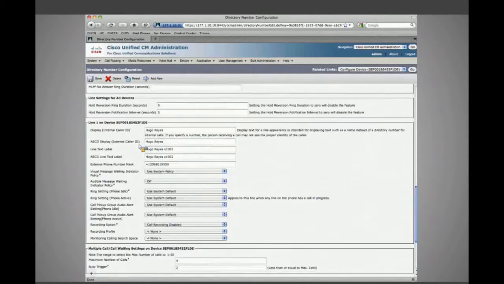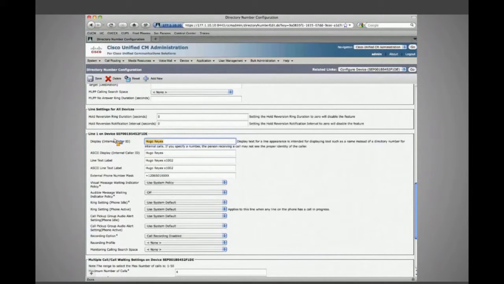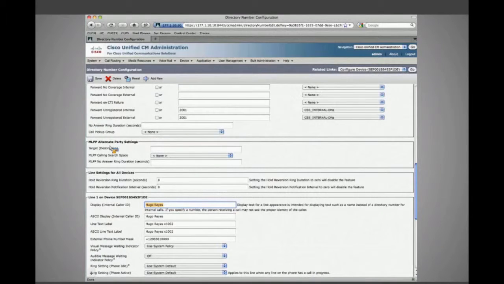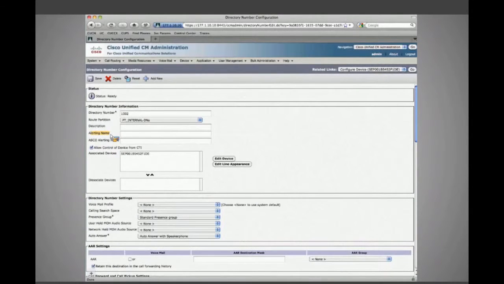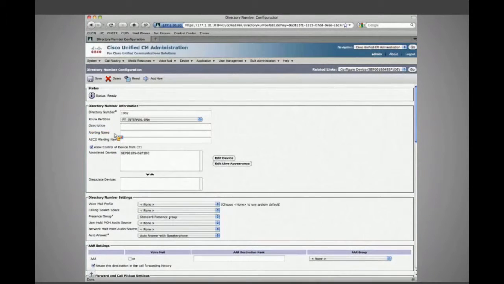The reason I did it in this order is to show that not only do we have to fill in the display internal caller ID, so calling party name essentially, but we also at the very top have to put in the alerting name, so that whenever someone is ringing this phone, 1002, the calling party will see the alerting name. Well, actually, if Hugo Reyes is the calling party, then he will send that alerting name over.